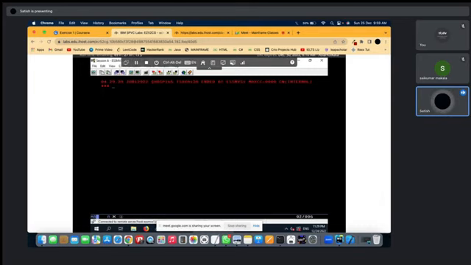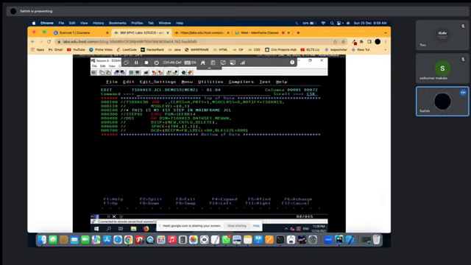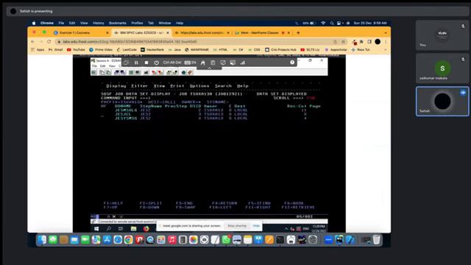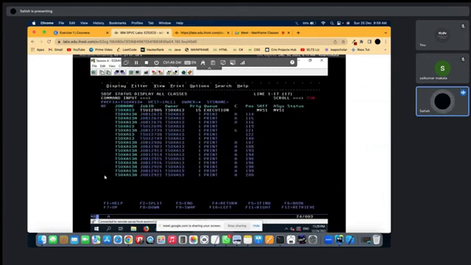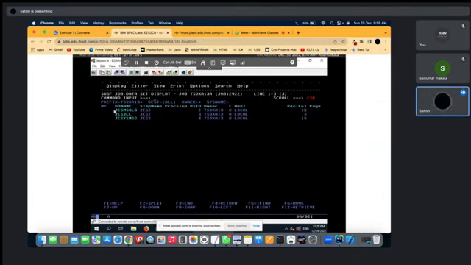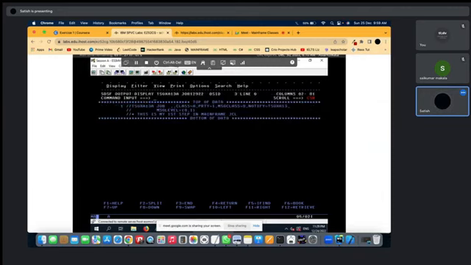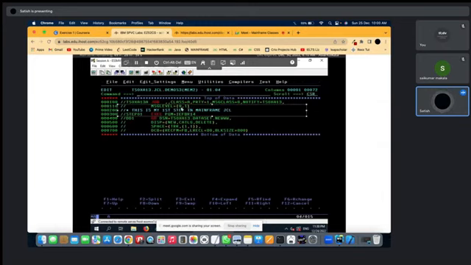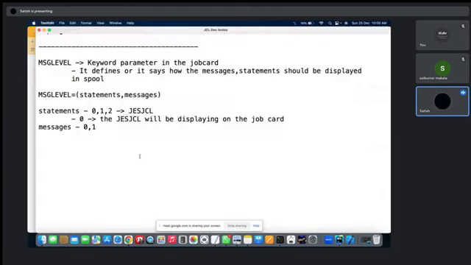This job has been successfully submitted. If I go to spool and open the latest job, and go to the JCL, it will be printing only the job card here. What is the reason for it? I have given the message level in the statements as 0, which means I need only the job card. It will be displaying only the job card.